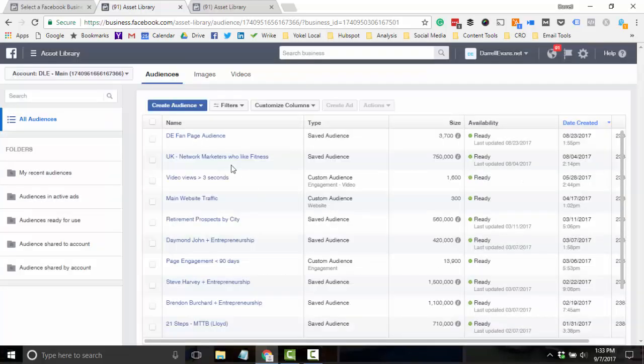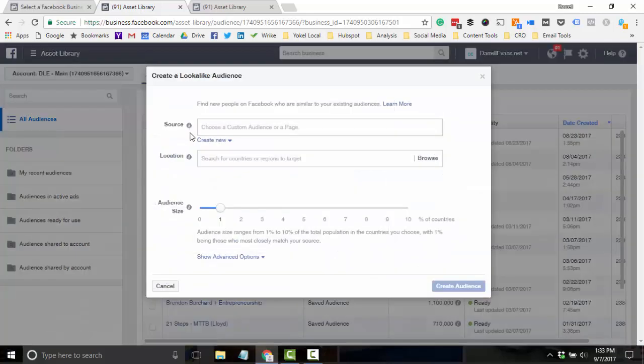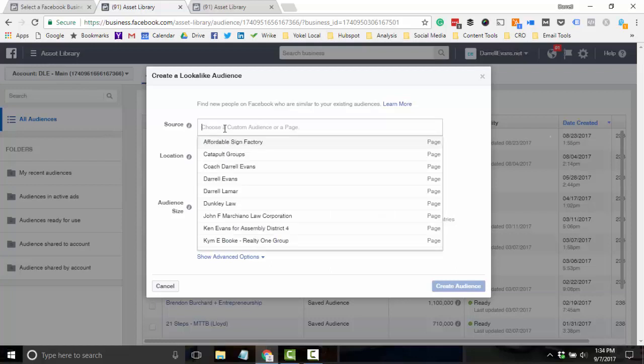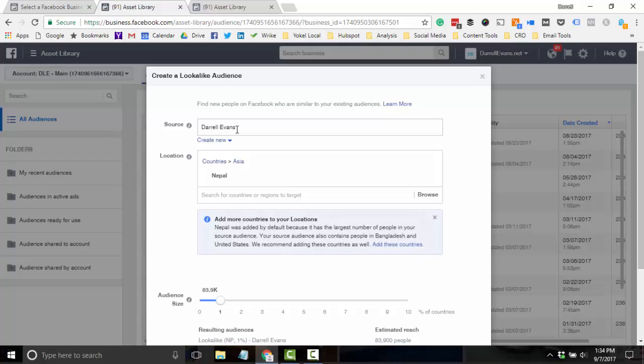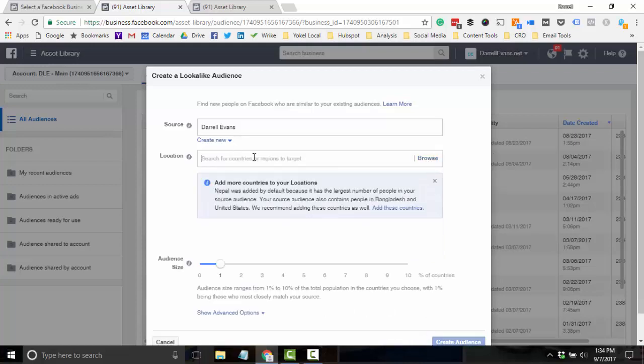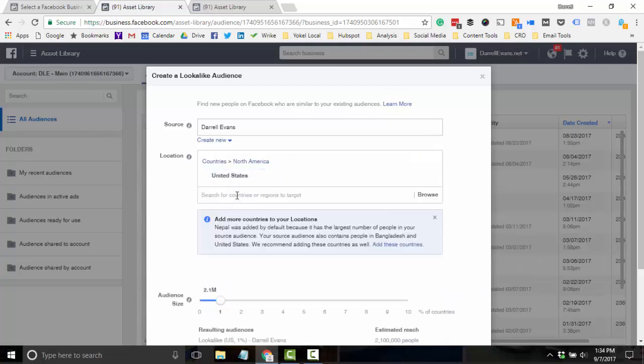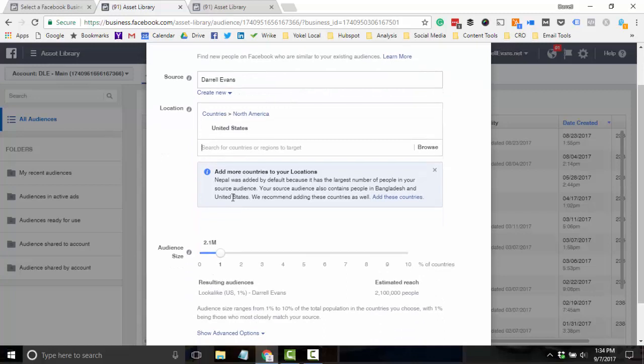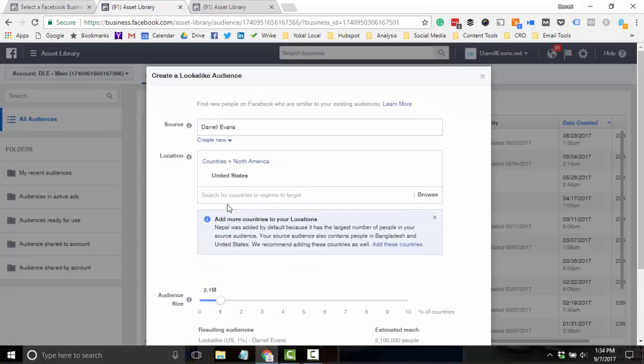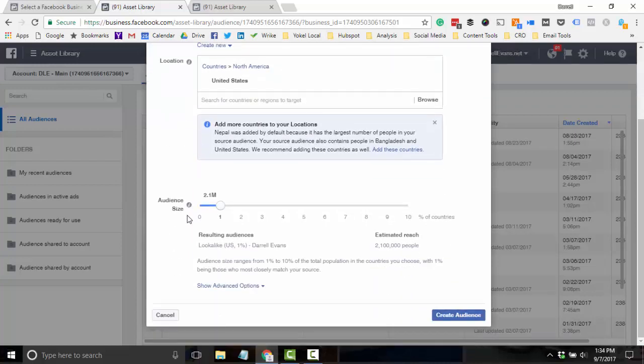Okay, let's go back and talk about the other audiences. So in a lookalike audience, this again, it gets so crazy. Facebook has the ability to say, if you give me a source audience, and I'm just going to take my page for example. Let's say I want to go into the United States. Okay, and what I want to do in a lookalike scenario is find people that already look like people that I'm already marketing to.